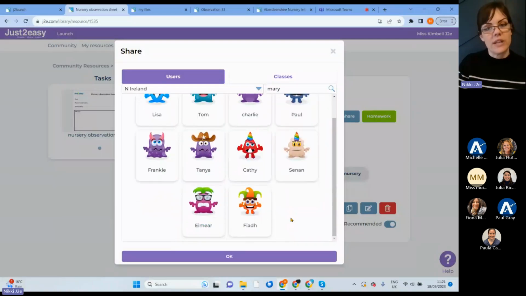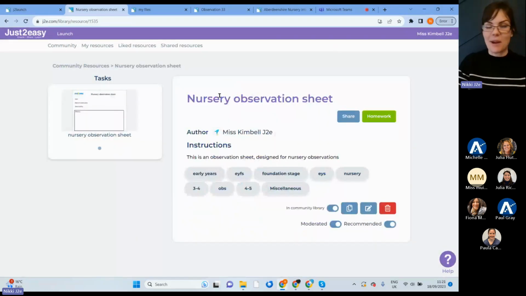Now that's interesting. It doesn't let you share with a teacher. I didn't realise that. Okay, that's one to let the tech team know. So you can't share teacher to teacher in the library, but you would be able to let them know that there is an observation sheet for them to use in the library if you wanted to.